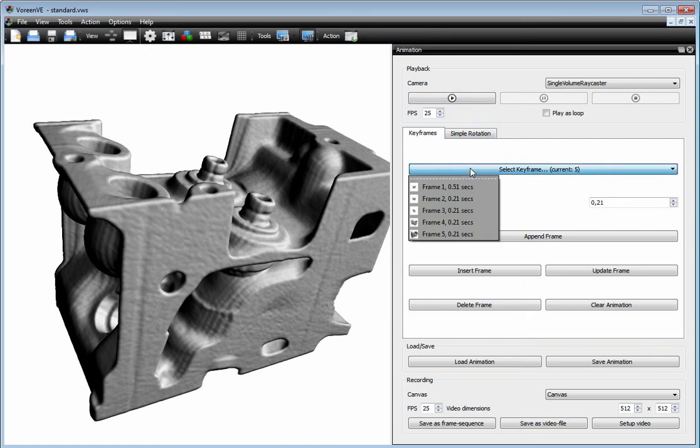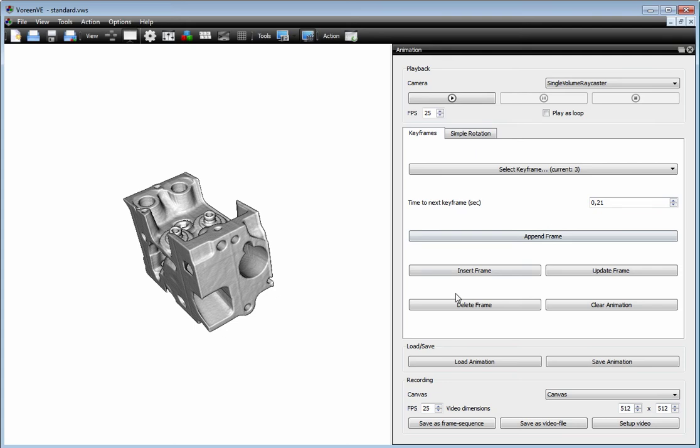To change the animation, you can select a keyframe from the list, and you can either update the frame, delete the frame, or change the time to the next keyframe. Once you are happy, you can save your animation, or you could also load an old animation to add to it further on. You have different ways to export the animation.